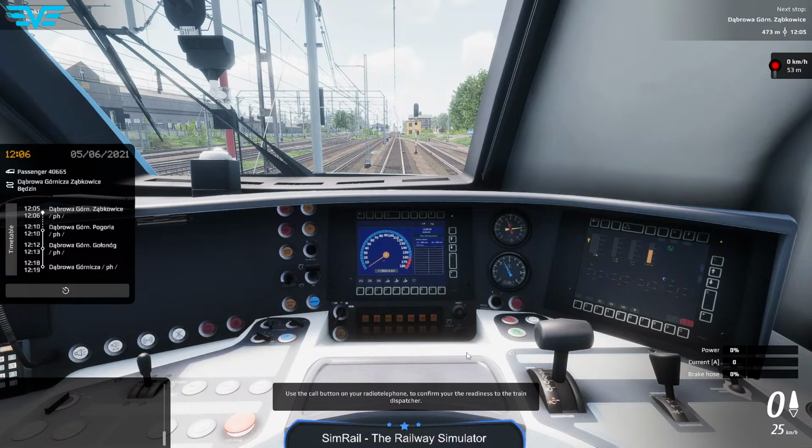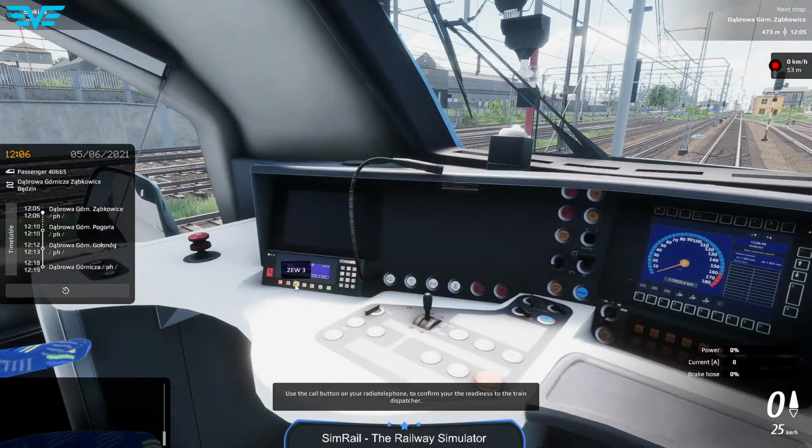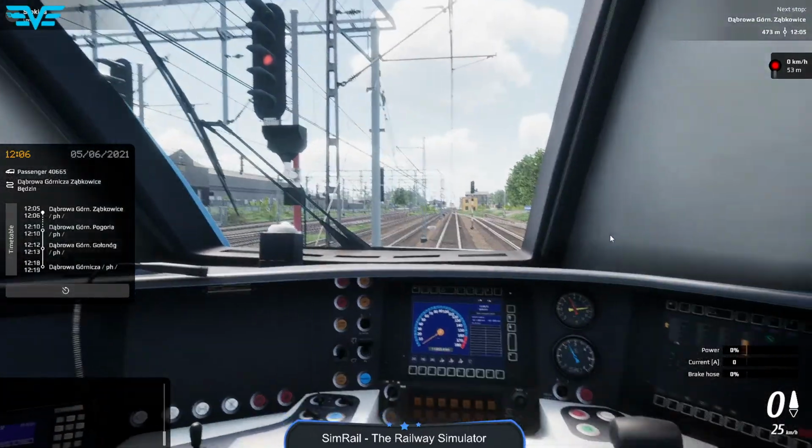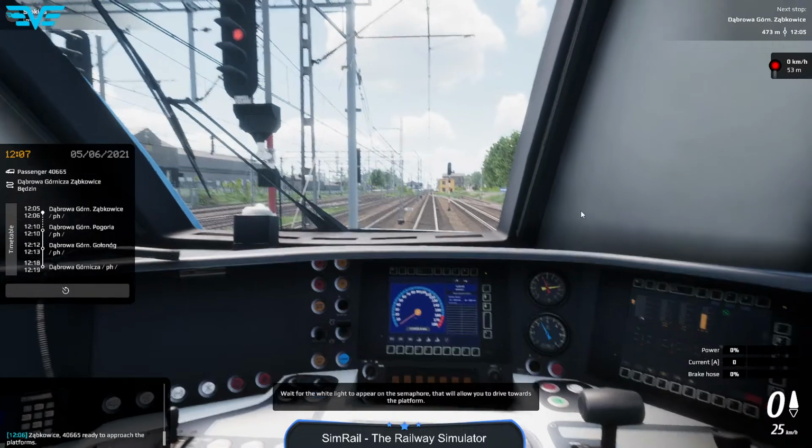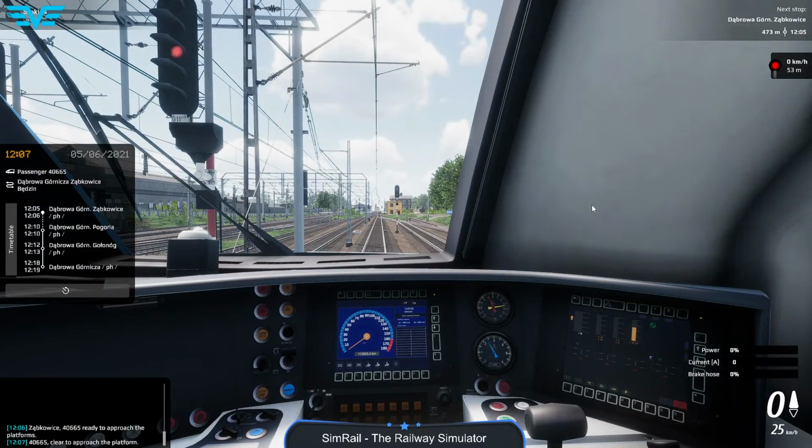Use the call button on your radio telephone to confirm the readiness to the train dispatcher. Ząbkowice, 4665 ready to approach the platforms. Wait for a white light to appear on the semaphore that will allow you to drive towards the platform. 4665, clear to approach the platform.